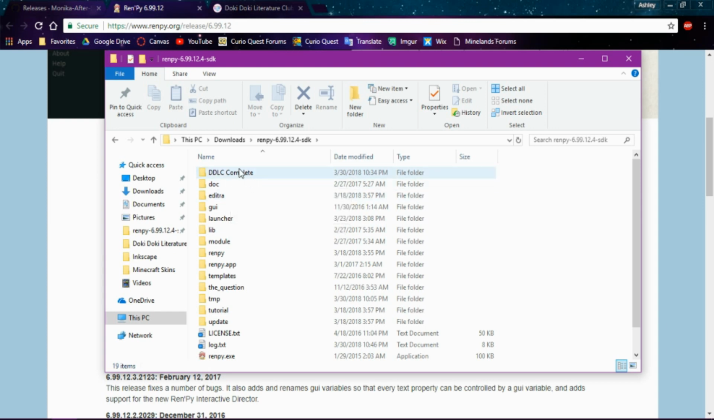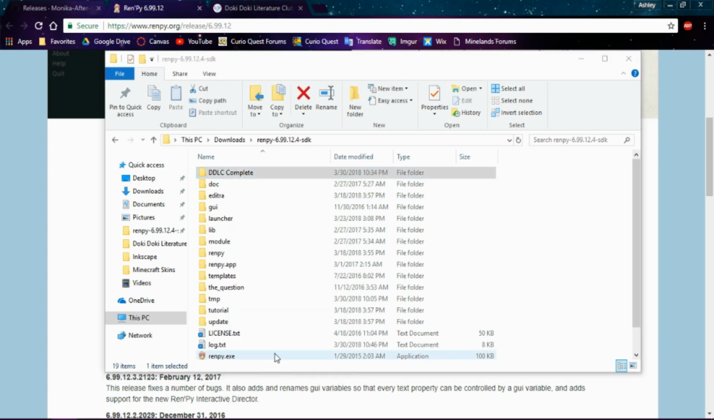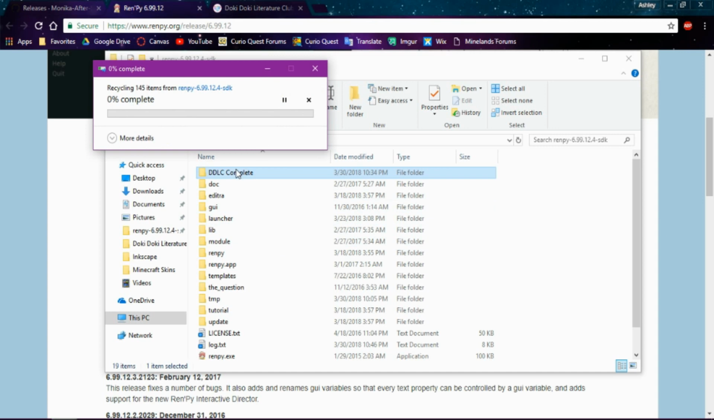Okay, so this is basically a mod that I've already added here. It's basically the complete modding template. I can go delete it now, just so I can go through this process with you. I totally forgot to do that beforehand.